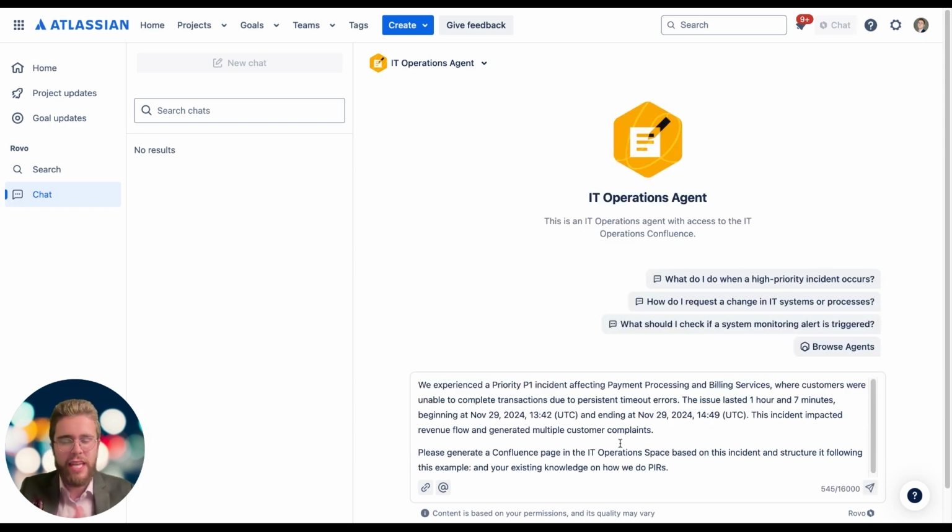So let me ask it a question. We experienced a priority P1 incident affecting payment processing and billing services where customers were unable to complete transactions due to persistent timeouts. This issue lasted an hour and 7 minutes, etc. Please generate a Confluence page in the IT operations space based on this incident and structure it following this example.